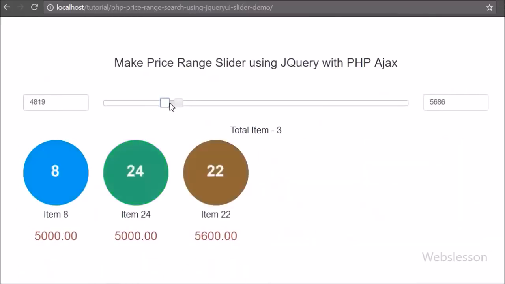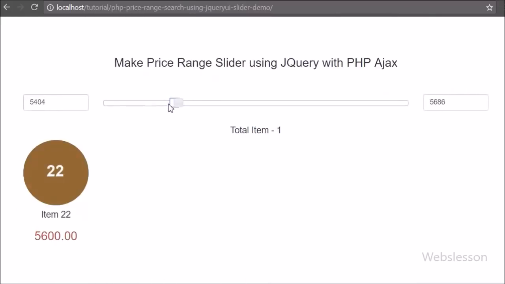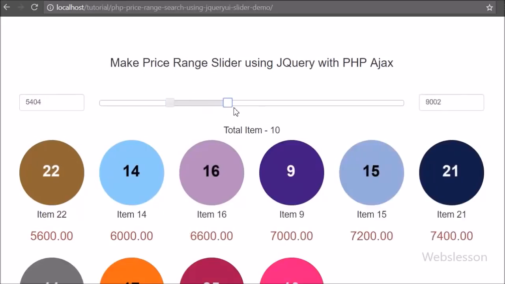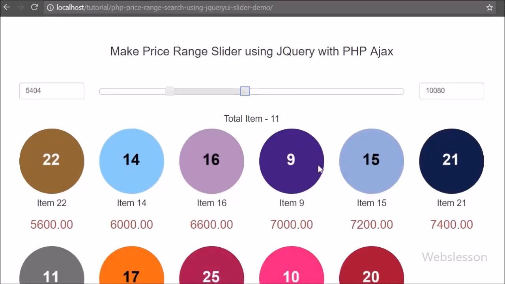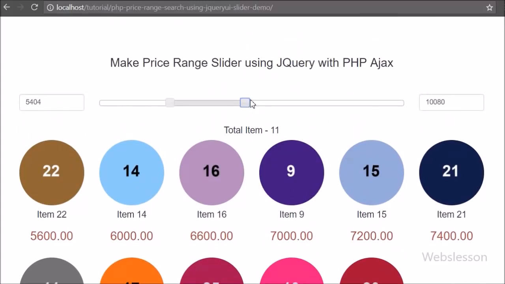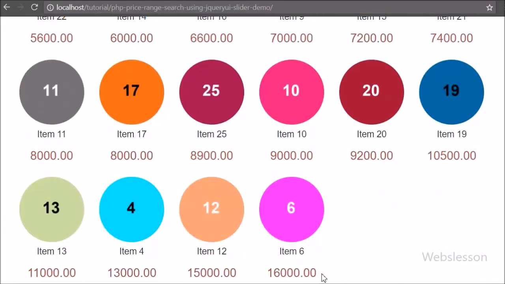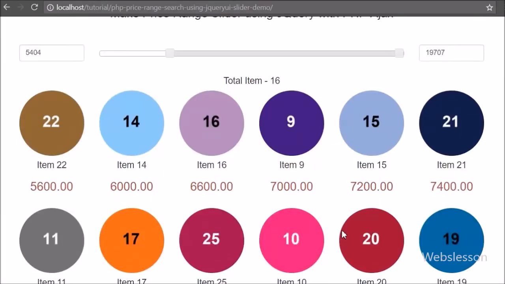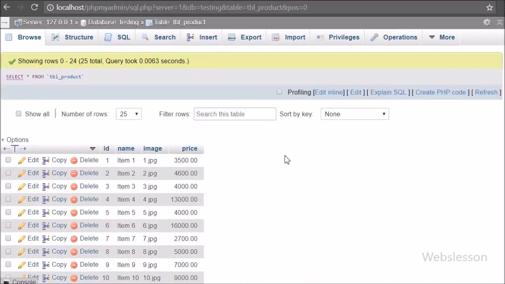For this we have used the jQuery User Interface Library Slider plugin. By using this plugin we can filter products or data on a minimum and maximum defined range. With this plugin we have also used Ajax and PHP, so we can filter data without refreshing the web page. Now let's start discussing this topic.